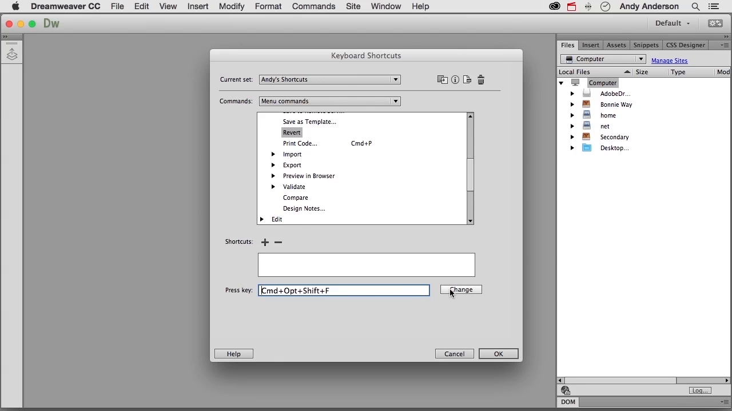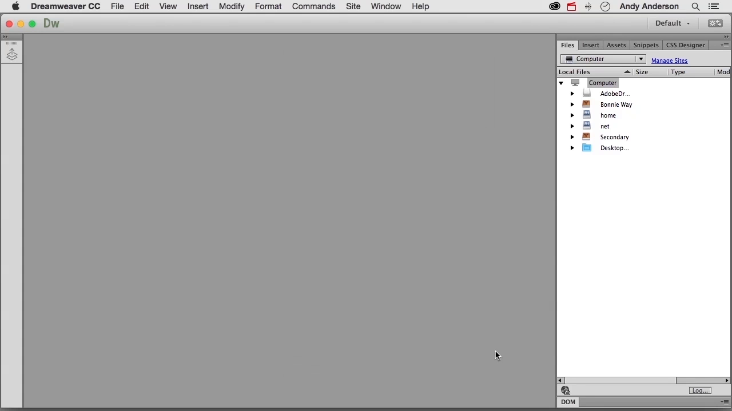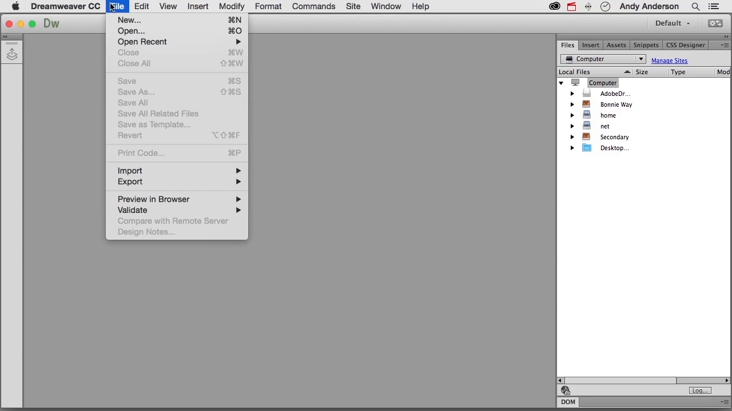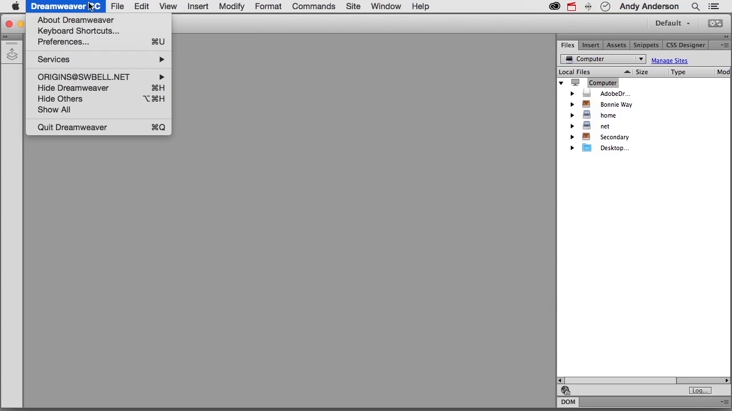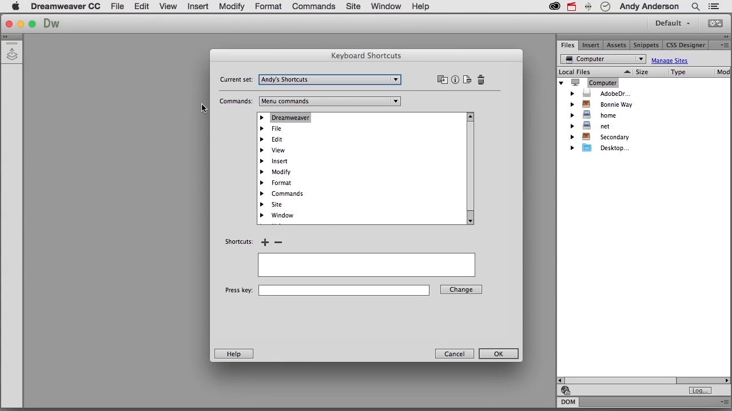Now, if I click Change right here, there it is. Now, let's click OK down here. Let's go up to the word File, and there it is. Across from Revert, there you go. Now, let's go back into Keyboard Shortcuts. Now, we can keep up the process of creating our own customized shortcuts as long as we want to and have as many sets as we feel we need.